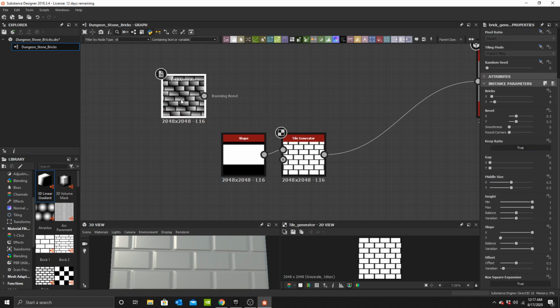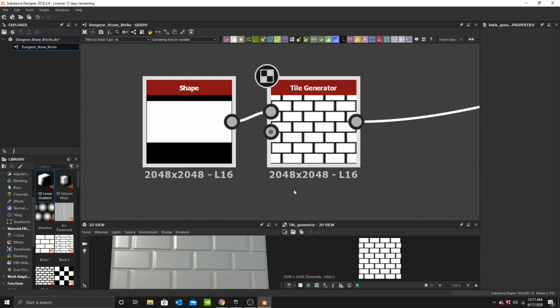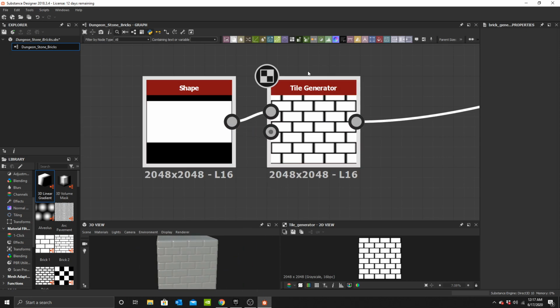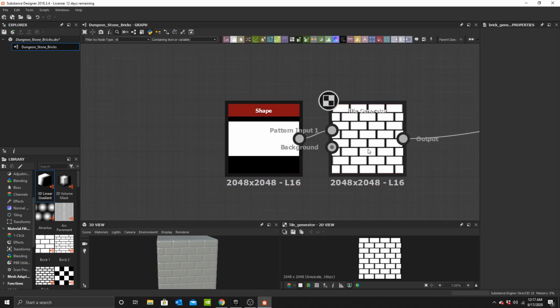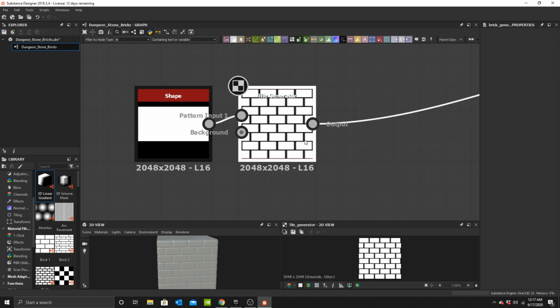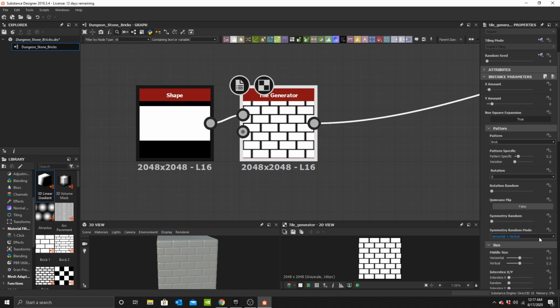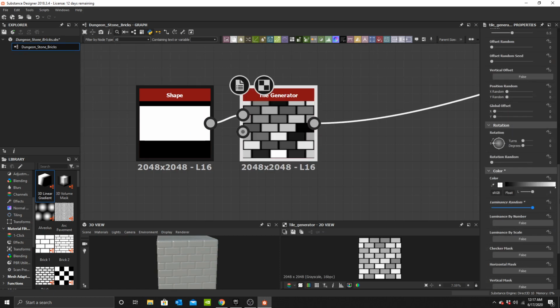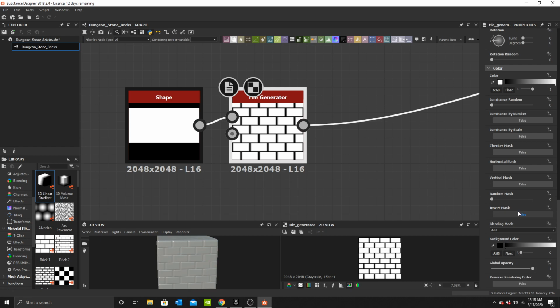I realized that I'm actually going to need this tile generator instead, because I'm going to need to create masks as well. I should have known that from the beginning, but I apologize. So I'm going to need to use this tile generator so that when I bump up this luminance random, now we have some nice masks. So now I can say I want a leak on this brick or I want cracks on this brick. That's why I'm going to be using the tile generator. I just thought of that right now, so once again I apologize.